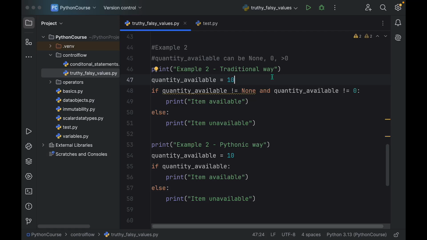Now what we want to do is, if we have a valid quantity available, which means if it is greater than 0, then we want to print item available. If it is not, it could be none or it could be 0. In such case, we want to print item unavailable. And how do we do that?